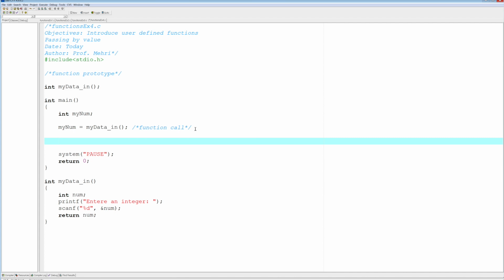So now, well, let's prove that that's indeed we got that value. So let's go ahead and printf "my data in as a function returned this value", and that would be a %d, put a slash n for a new line, comma, and then my num, my local variable that should have that value. Okay, well, let's see if this works. So let's compile and run.